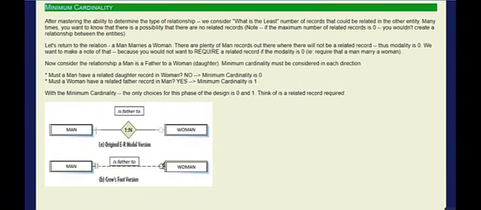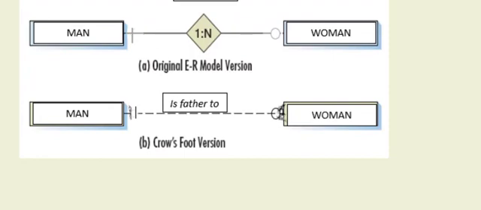After mastering the ability to determine the type of relationship there is between two entities, you also want to consider minimum cardinality. Minimum cardinality is either going to be 0 or 1. What minimum cardinality is really deciding is whether you're going to require the foreign key. More on that later. Again, we have a man entity and a woman entity, and our relationship is father to. What is the minimum cardinality of man is father to woman? Does a man have to have a daughter? So that minimum cardinality is 0.